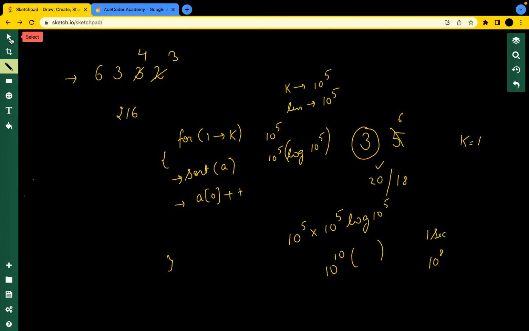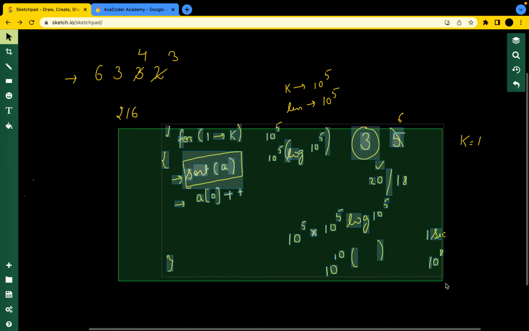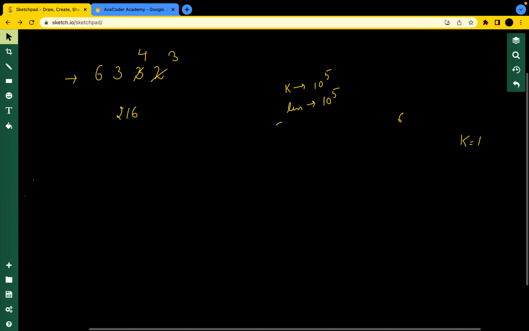So what other thing can be done? The main problem that we are facing is that every time we have to sort this array, right? Because if we look at these k iterations, it is really difficult to avoid them. But if we look at this part of sorting, we are sorting the whole array, because we just require the first element to be the minimum. So here is where the priority queue or the heaps will help us in minimizing these operations.